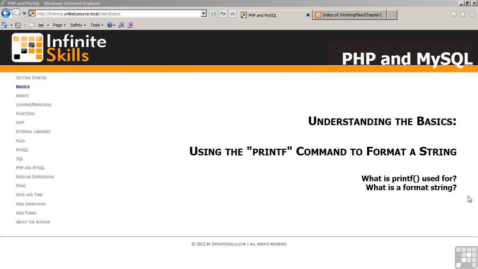This lesson covers using the printf command to format a string. The topics include what is printf used for and what is a format string.